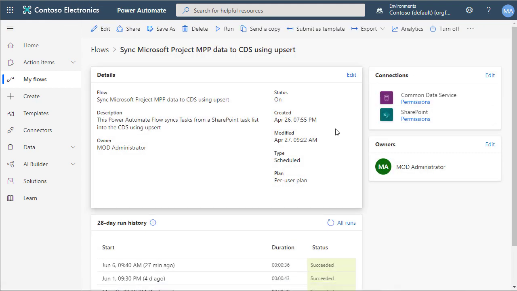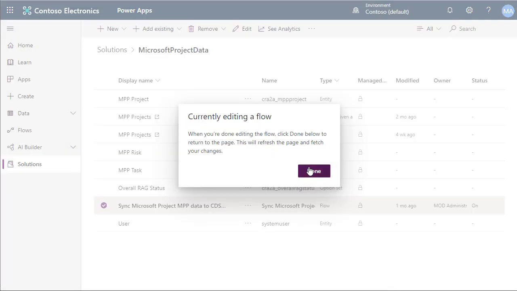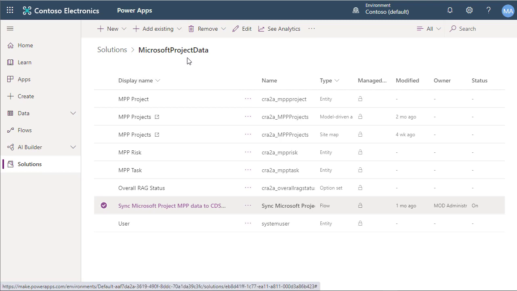And then what we've also got is various entities within the solution. So if we go back into here, we've got this Microsoft project data solution, and the entities here to store that data that we're pushing in from the flow or from the app.